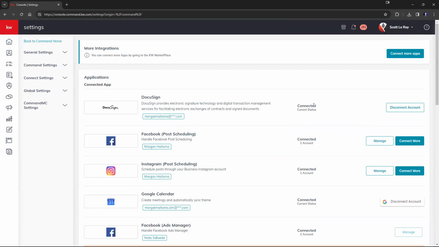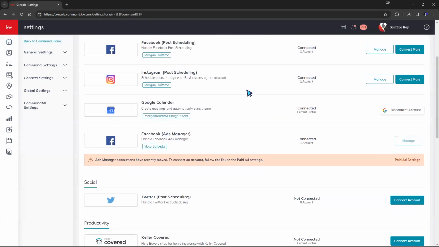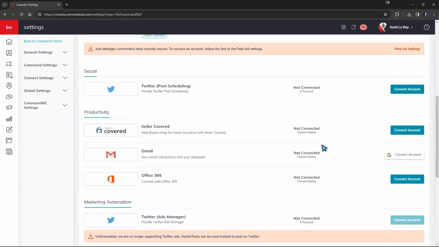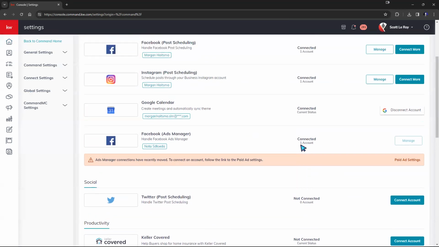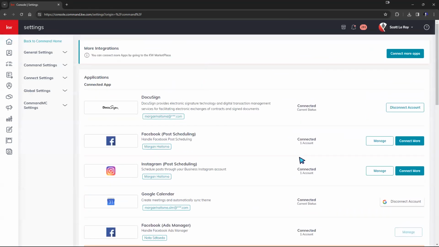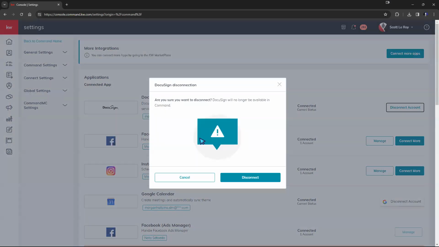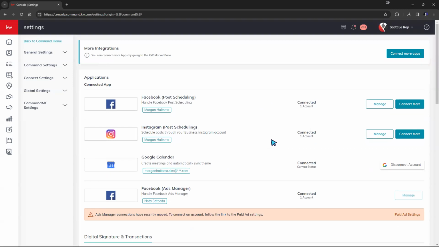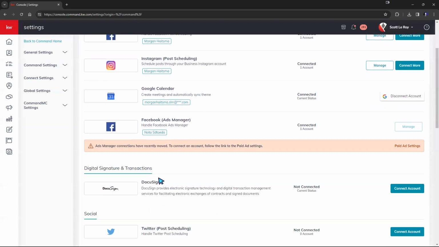And within this settings option right here, you should see a number of third-party applications, which if you have it, you can go ahead and connect it. And if not, you can go ahead and ignore it. Now, one of which is going to be our DocuSign connection right here. And for today's demonstration, I'll go ahead and disconnect this, because if you don't quite have your DocuSign connected just yet, you may not see it at the very top here. It's actually going to be in a specific section called Digital Signature and Transactions right here.